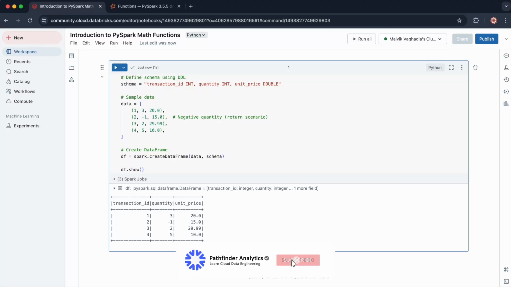In this video, I'll demonstrate how you can leverage basic arithmetic and math functions in your PySpark code. So I've created a data frame storing some fake transaction data. But note that this time, I've defined the schema using DDL rather than struct field and struct type methods in PySpark. So let's perform some basic math operations on this data frame.